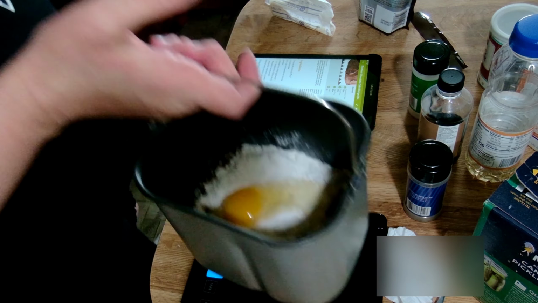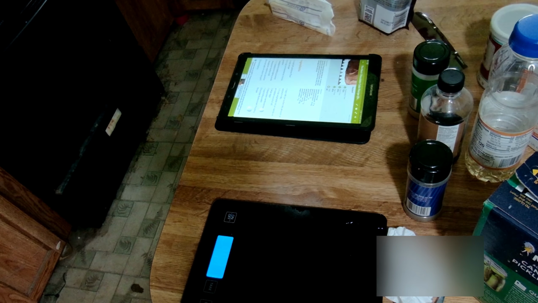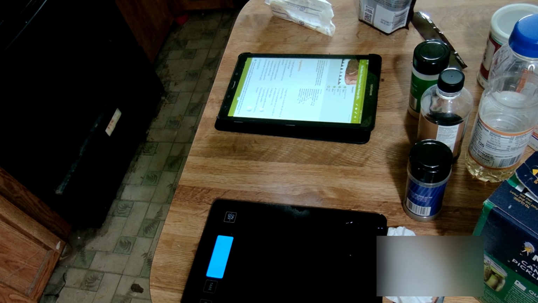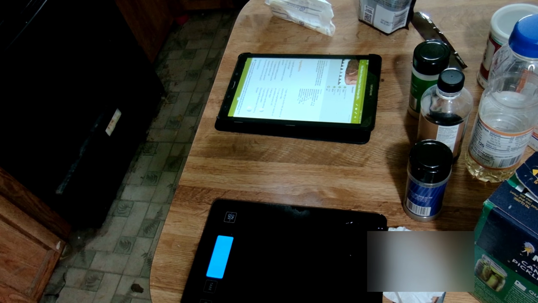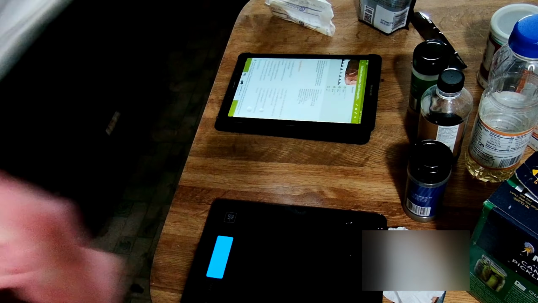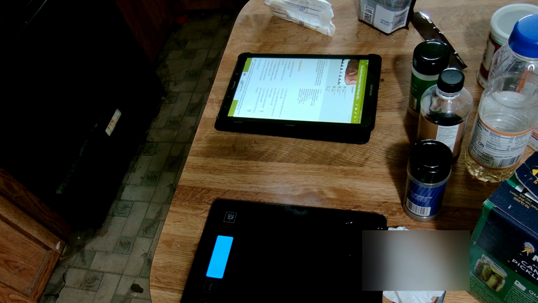I need to look up where the cake setting is. I don't remember. It's been a while since I made a cake. Let me see what number the cake is, if I can find my book. Oh, I knew where it was. It's amazing that in all the years I've had the bread machine, I still have the book for it. The book has seen better days, but I still have it. Cake is setting number 10.